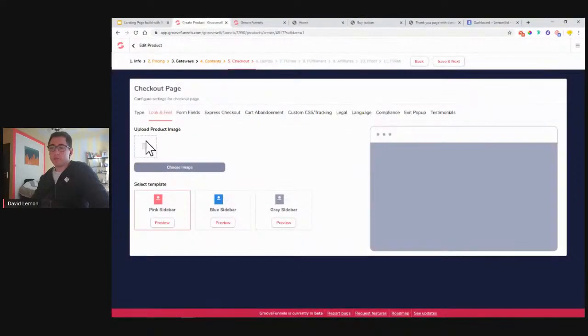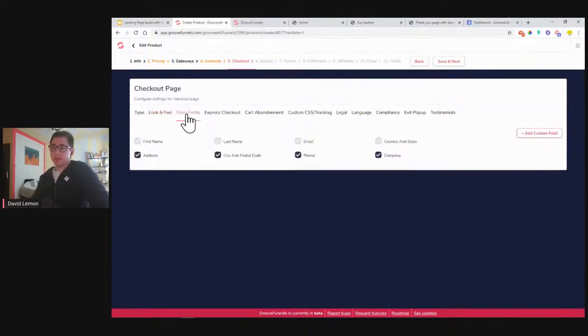You can upload a product image if you want, you can do that over here. I'll just leave it as it is. So here you can set up some form fields. You can see that the first name, last name, email, and the country and state are grayed out.